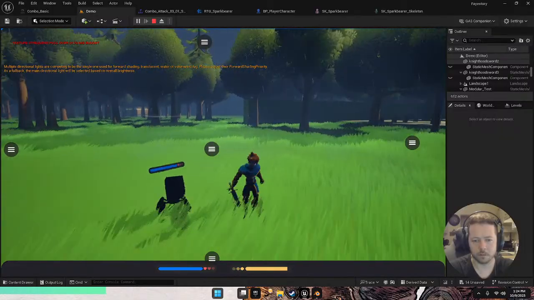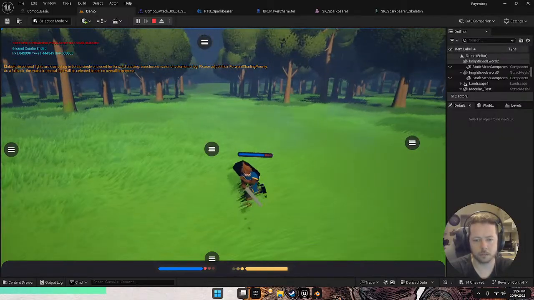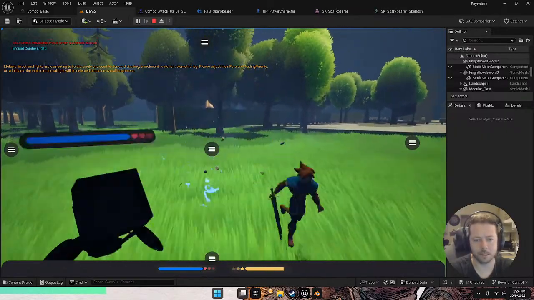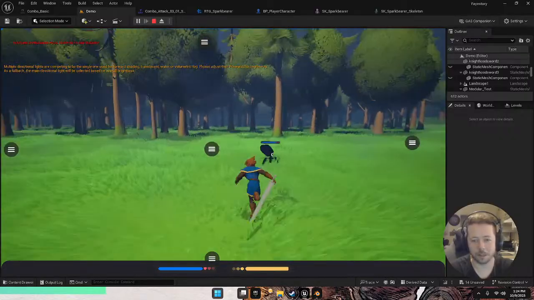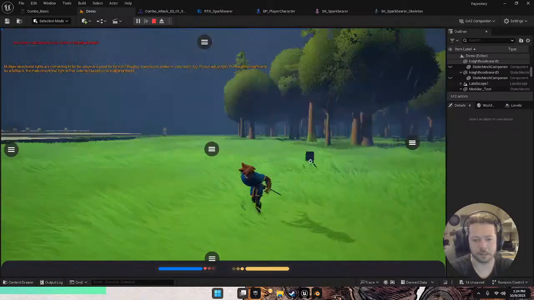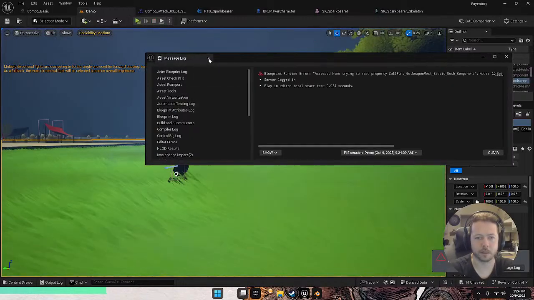So if you notice, the player moves forward because the root motion is on. Watch this. And then they slide back in place. I'm starting to think that the lightning targets other blueprints.